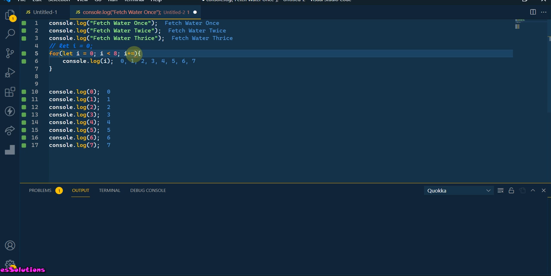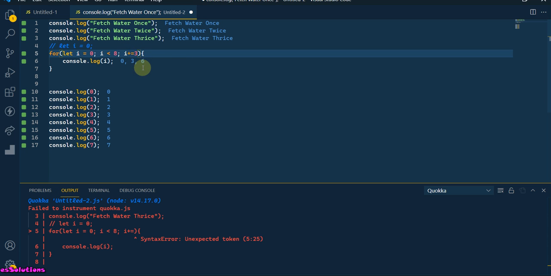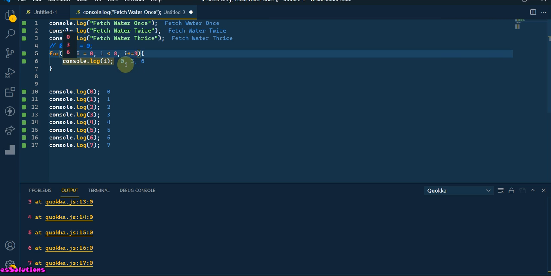If I change it now to i += 3, you see, that's 0, 3 and 6, because we're incrementing it by 3. So it goes from 0 to 3 to 6 to 9. But when it gets to 9, 9 is not less than 8. So it stops there.